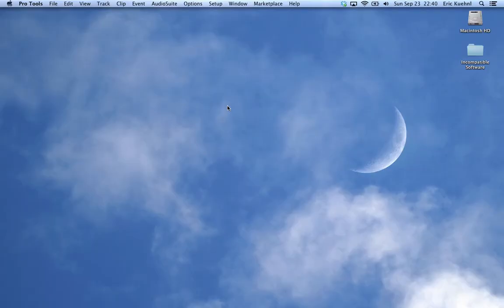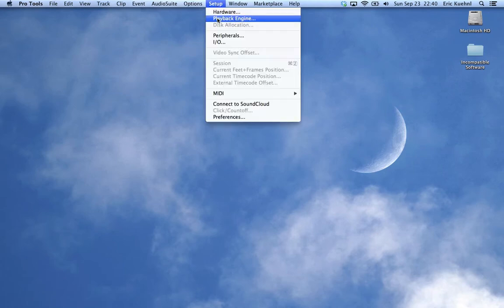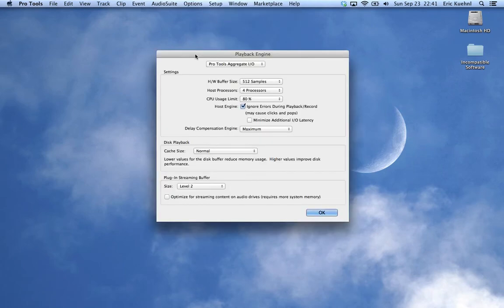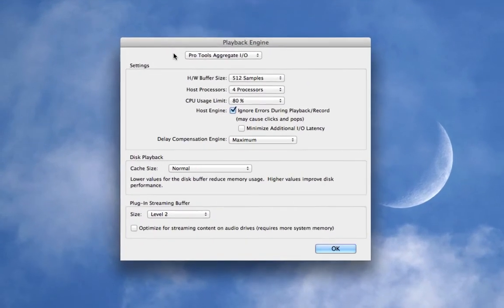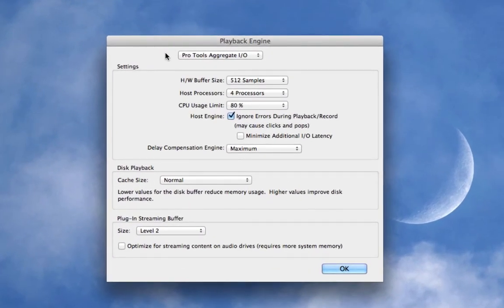Okay, so in this module, we're going to look at optimizing host-based performance in Pro Tools. So the first thing you're going to want to do is go to the Setup menu and choose Playback Engine. So the Playback Engine dialog will open, and at the top here, you're going to see the currently selected engine, which for me is Pro Tools Aggregate IO, which is one of the options that's available on the Mac.